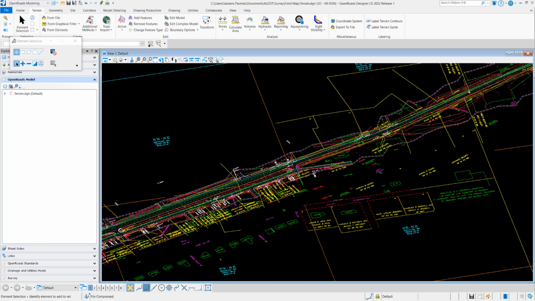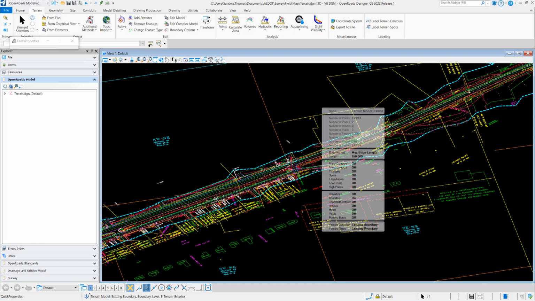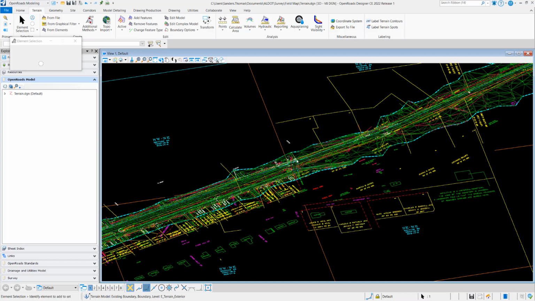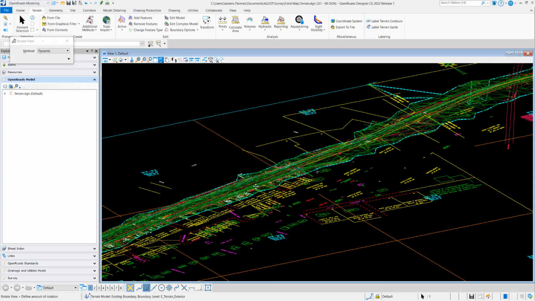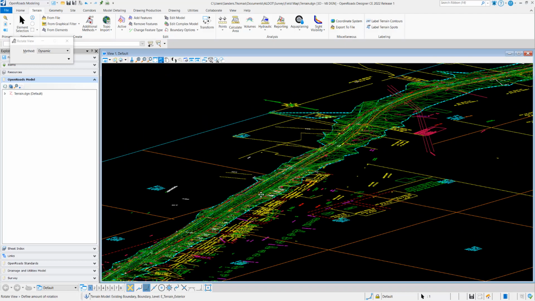I'm going to select the perimeter of my terrain, hover until I see my context menu, and I'm going to turn on my triangles, and I can see that my triangles look great. Now, if there's a need to edit your terrain, you can use the edit model and delete points and triangles as needed. I'm going to set my rotation to top.